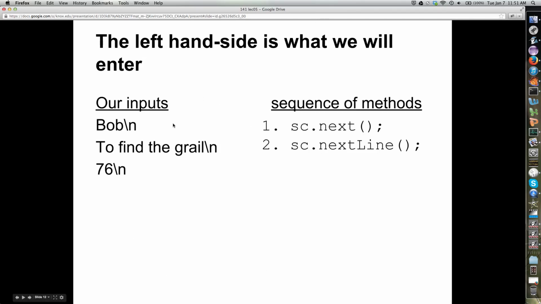So our inputs, what we wanted to enter was Bob, enter. I'm using /n to represent the enter key, because that's the special code for it. Then the Grail, /n, and then 76, /n. And so that's the sequence of inputs that I'm going to enter when prompted, and the sequence of methods reading that are going to be, next and then next line. There's going to be more after that, but these two are enough to trigger the problem. So watch what happens.